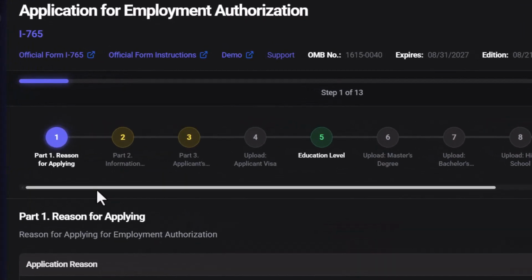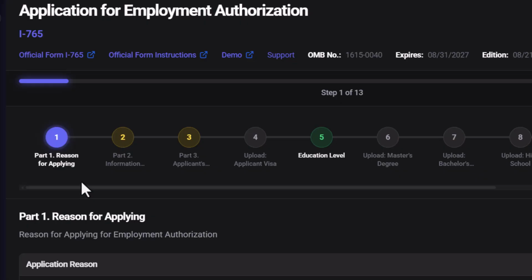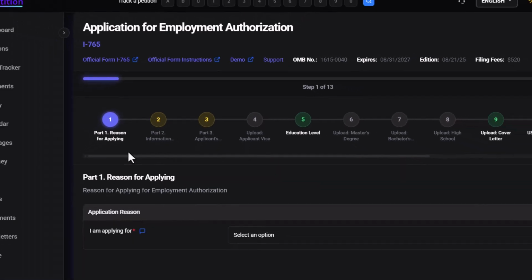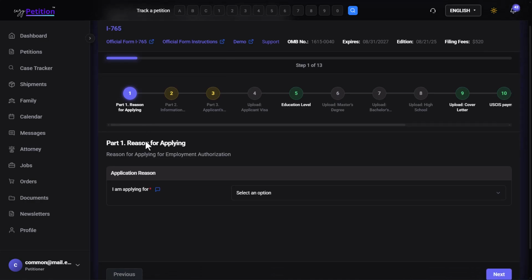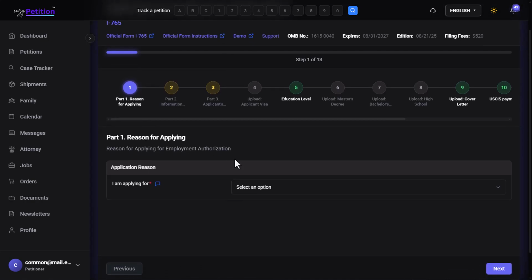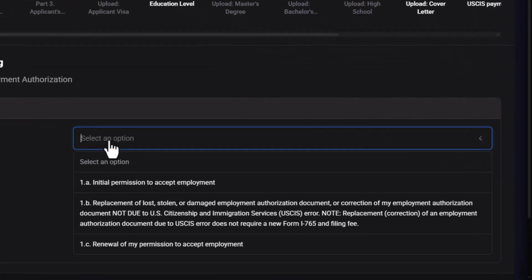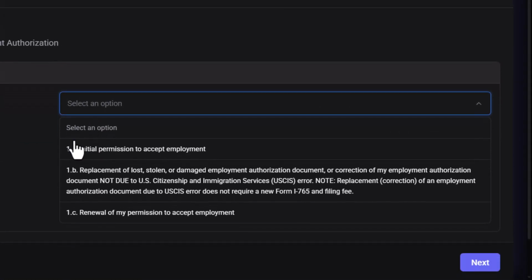Below that, here you will see a stepper which shows all the steps that you need to complete before filing Form I-765. Our first step is Part 1, Reason for Applying. Here you have to select your application reason. Click on Select an option and you have to choose between initial permission to accept employment, replacement of lost, stolen or damaged EAD, or renewal of my permission to accept employment.